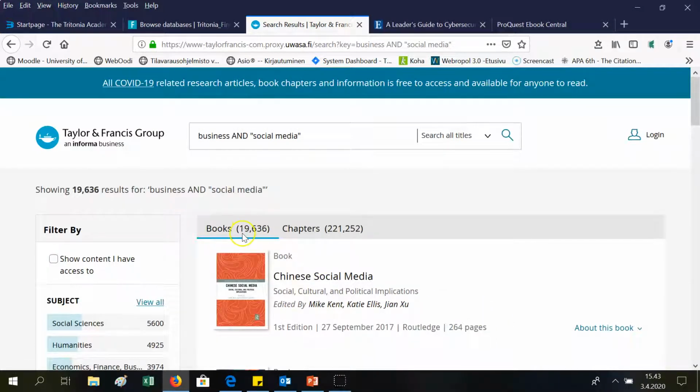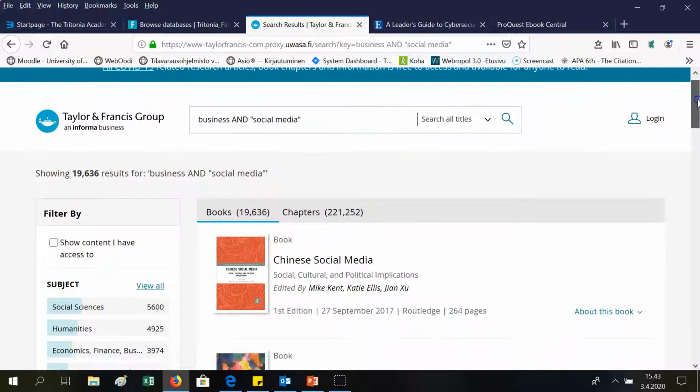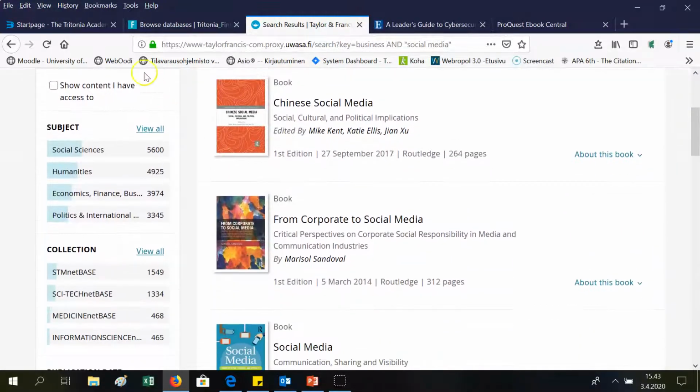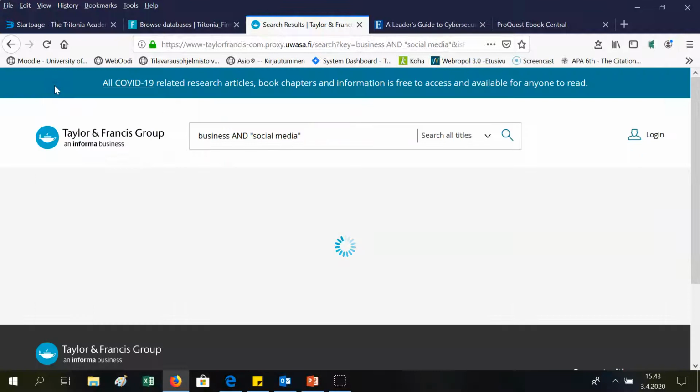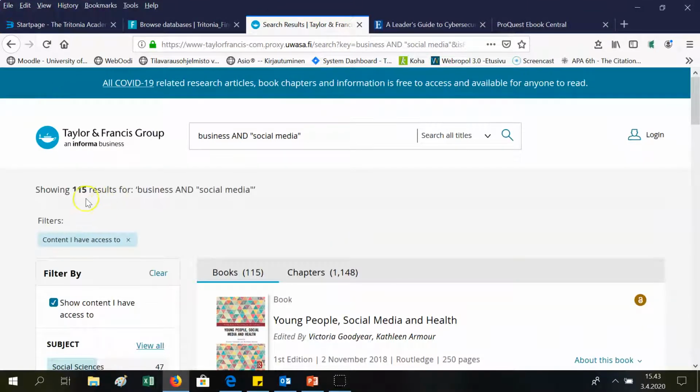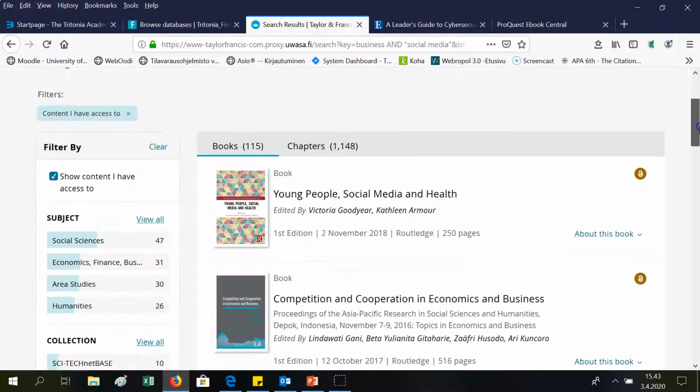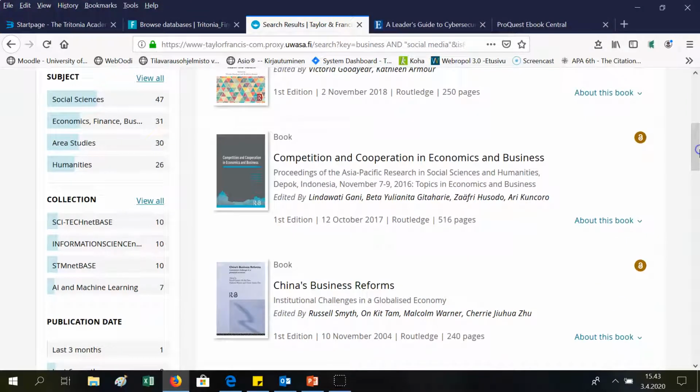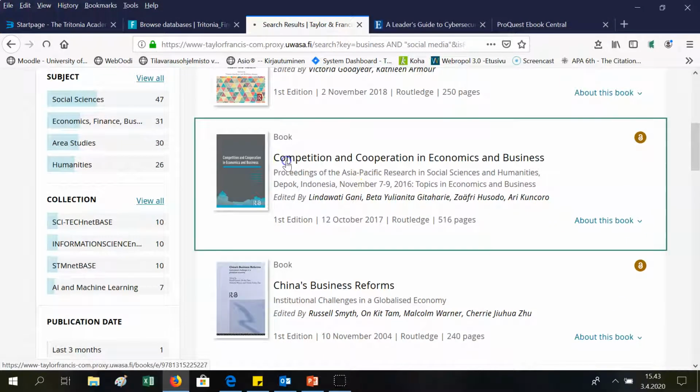I got 19,000 ebooks as a result, and it's easy to filter them to only show content that you have access to. You see the number decreased dramatically. Okay, this book sounds interesting. I'm going to open this one up.